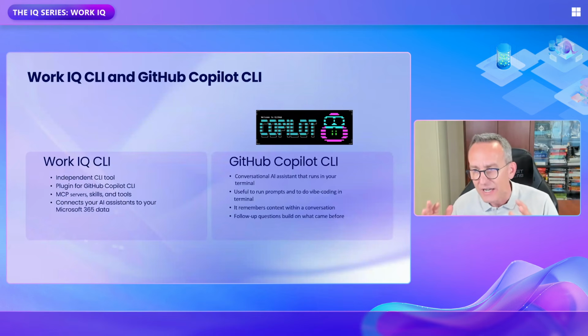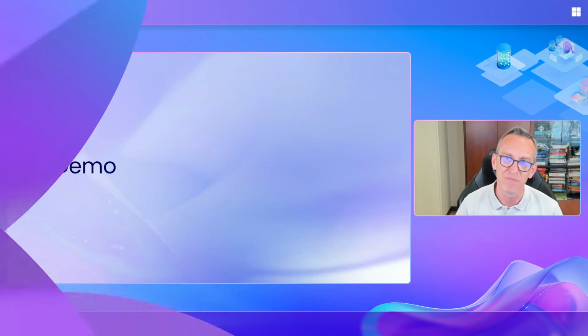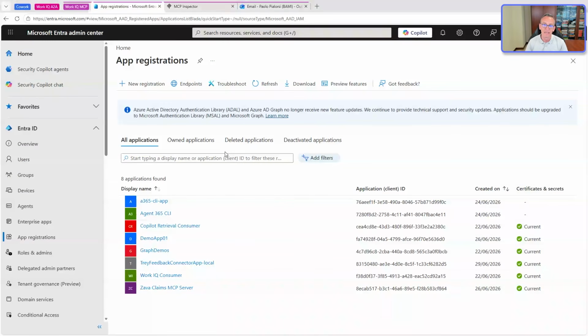So now, I think it is really interesting to dig into the actual practical demo of what you can do with Work IQ and Work IQ MCP. So I'm going to switch to the demo environment and show you how you can, in practice, rely on and benefit from Work IQ MCP. This is my demo environment. I'm in a demo tenant.